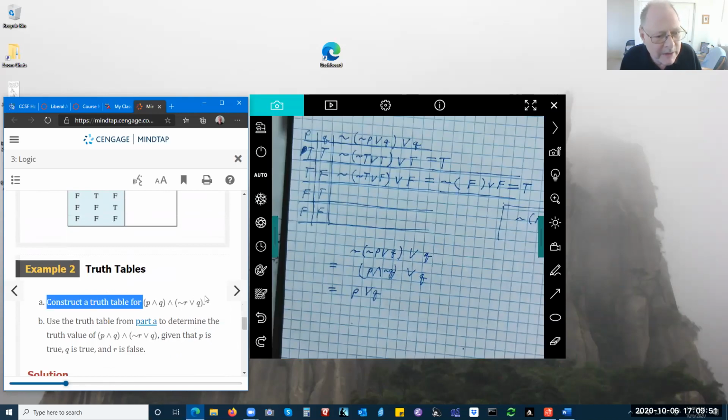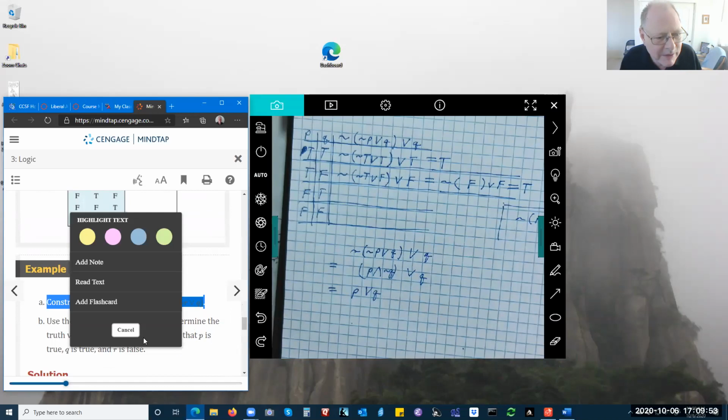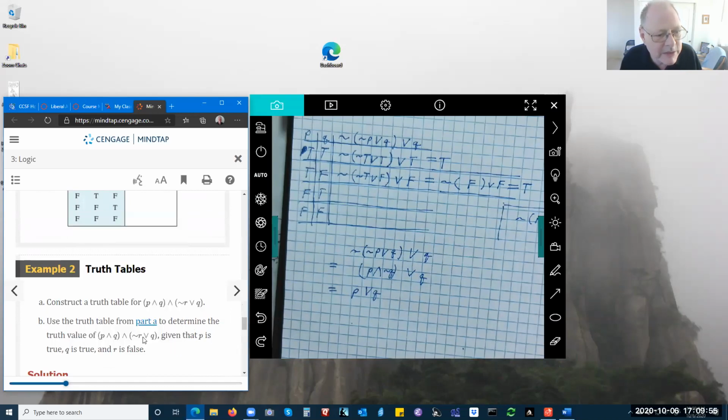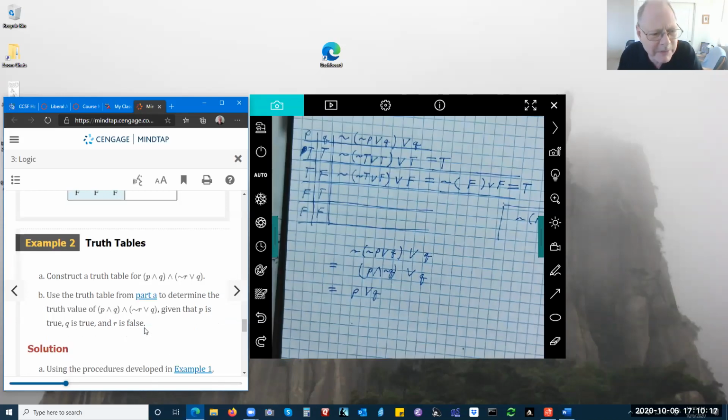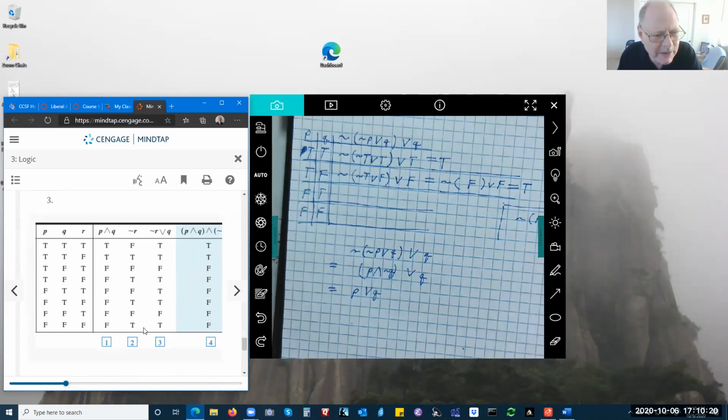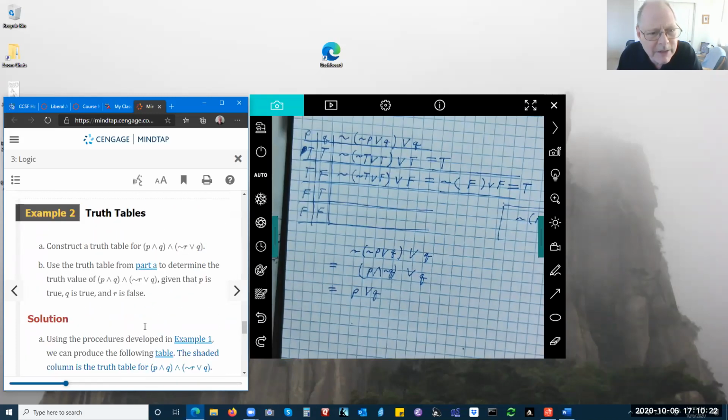So here they're going to let you make the entire table. And then in question B, you look up a particular row in the table, given that P's true and Q's false and R's false, or Q's true and R's false. So first they have you make the whole table and then check for particular values. Does anybody want me to talk all the way through example 2, or do you feel like you can read it?